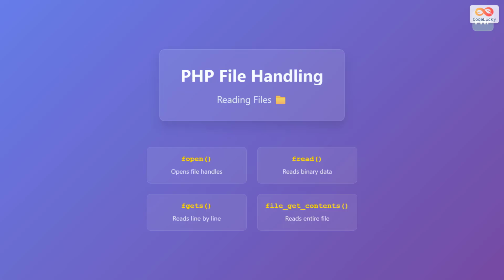Let's get started. First, we will see the fopen function, which opens file handles. Then the fread function, which is used to read binary data. The fgets function that reads line by line, and finally the file_get_contents function, which reads the entire file at once.